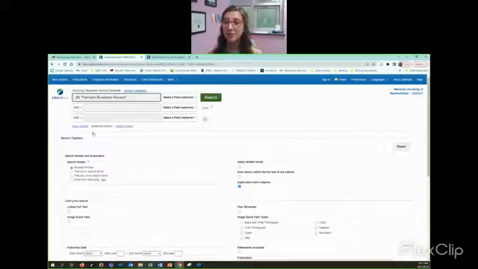Notice that the first row of the search is already populated. This is database language, telling the EBSCO platform to search only within the Harvard Business Review journal. In the second row of the search, you can type in keywords related to your research topic or copy and paste the title of the article that you are looking for.